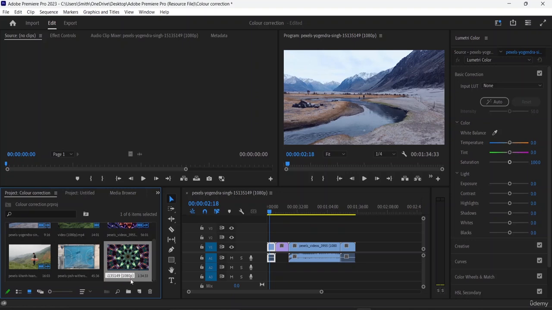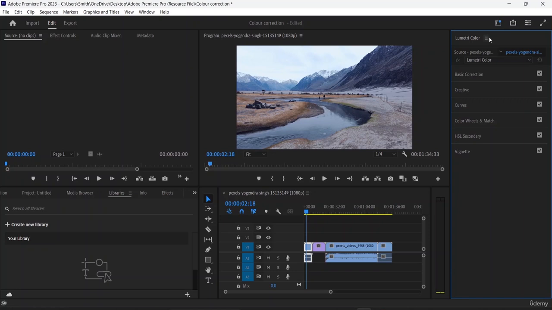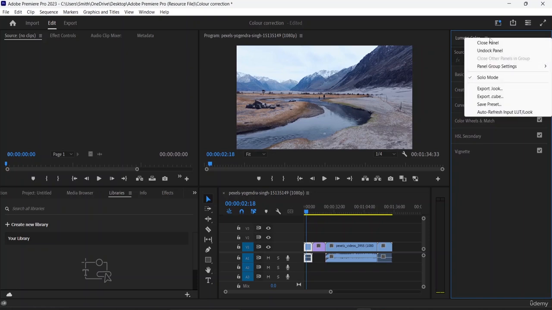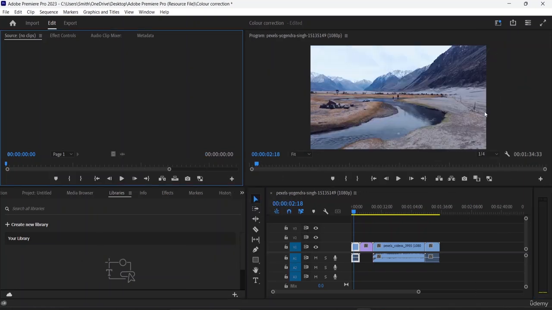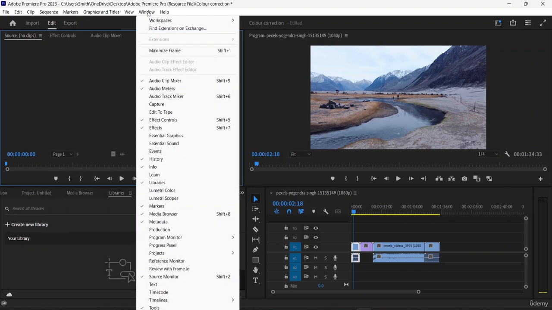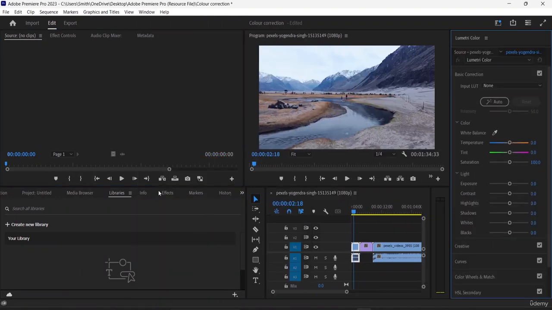So I should not get confused. For that, I will double click here and name this one Sequence 1. I will close this panel. Now if I want to get the color correction place, I'll come to Windows and from Windows, I'll go to the Lumetri Color. I will click this one and here you can see I do have my color correction page.